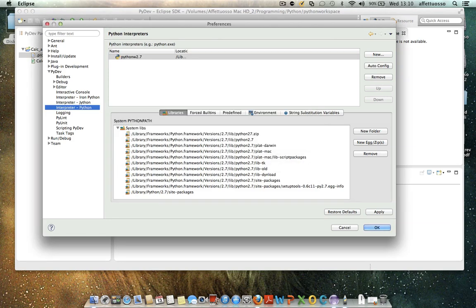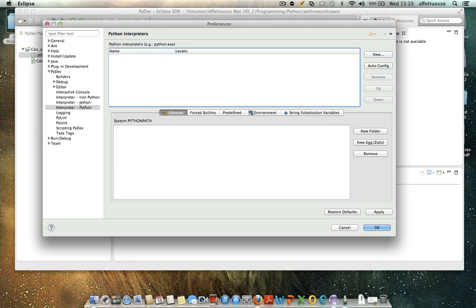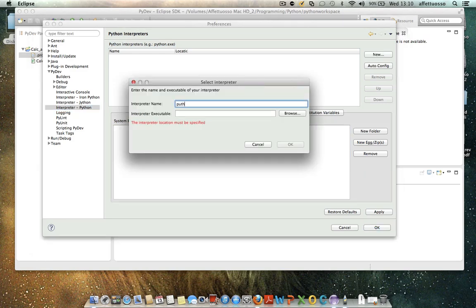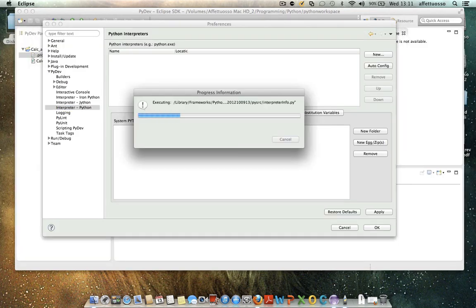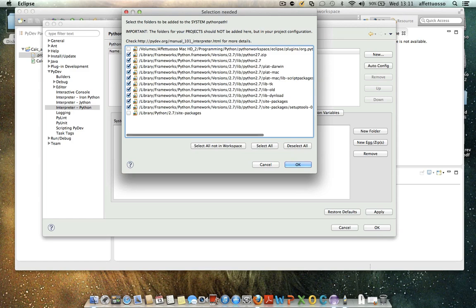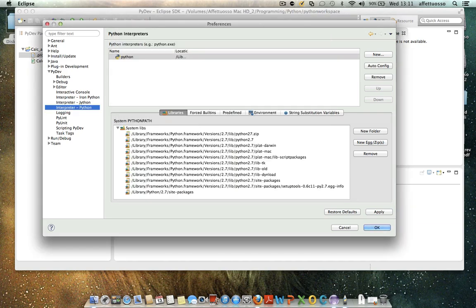The last time it brought up a message which I didn't really understand, but here's what we can do. I'll hit this one, remove, and then we're good. Python new, and Python, then browse, and Python W is right here. Then hit OK, OK. I'm not going to select the first one, so I'm just going to go ahead and select the last, 2.7. I believe that this interpreter is 2.7. So OK. See, we're all good.